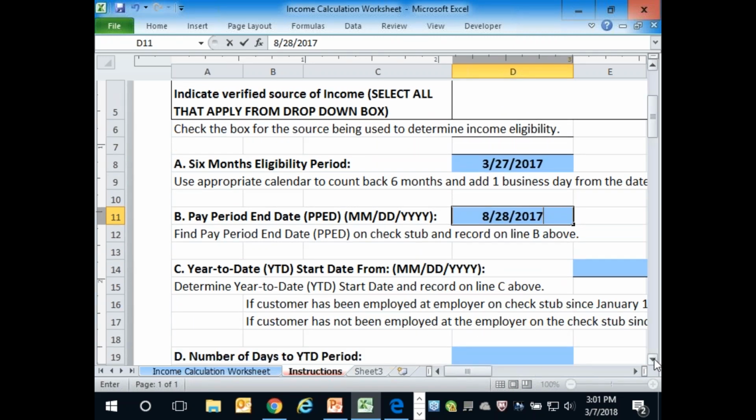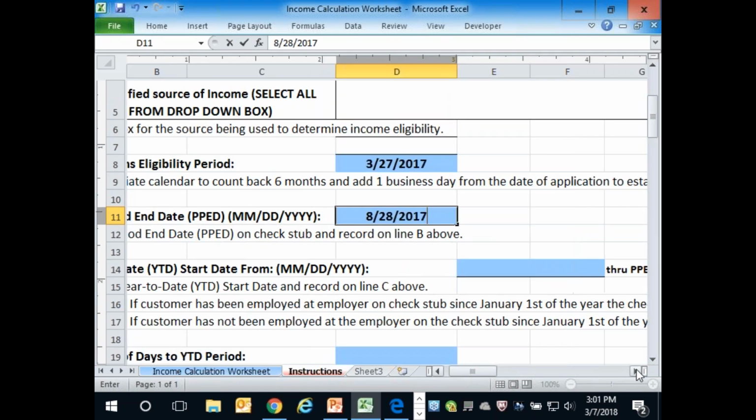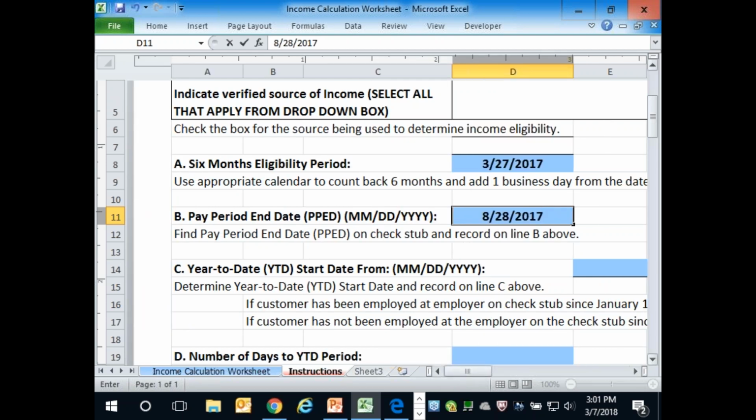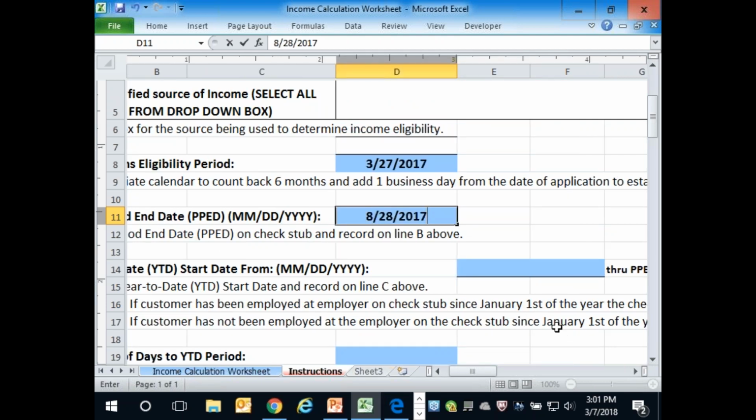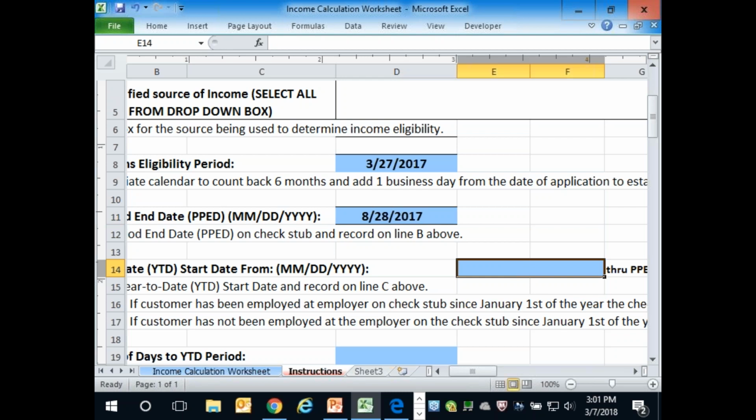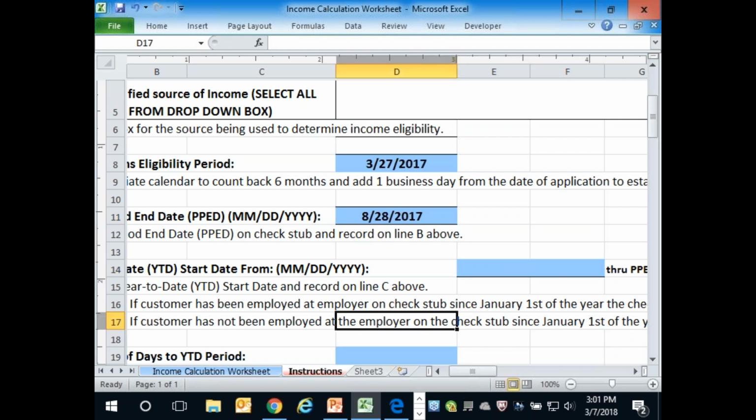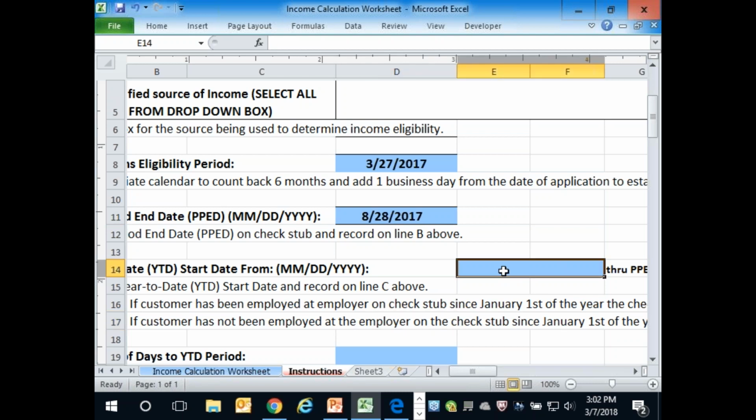And then the next line says year-to-date start date. Now, this can sometimes be a little confusing. So again, we have the instructions here, the explanation right here. If your customer's been working at this job for a couple of years, the start date is going to be January 1st of that calendar year. Now, if your person just started a few months ago, it's not going to be January. It's going to be whatever day they started during that year. So if they started in May of 2017, you're going to put May 1st, 2017. It has to be that calendar year. But in our scenario, the person's been working there for a couple of years, so we're going to put the start date of January 1st, 2017.